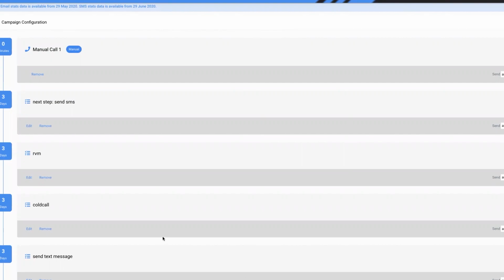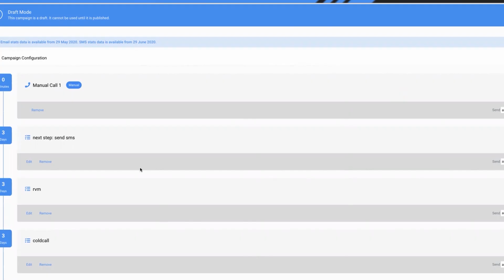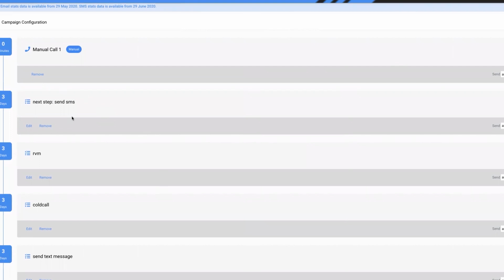All right. So here's what we tell the system. Hey, we want to do a manual cold call right away. 3 days later, we want to have a task created. Okay. 3 days later, another task created for RVM. 3 days later, another task created for cold call. 3 days later, another task created for text message.